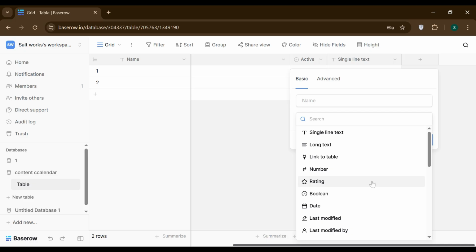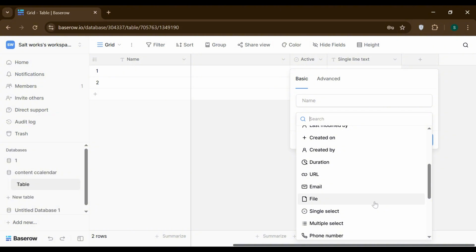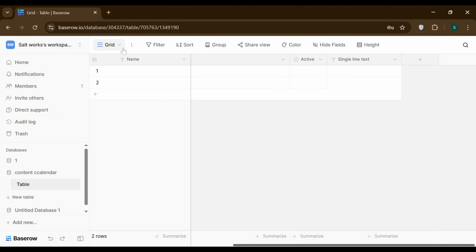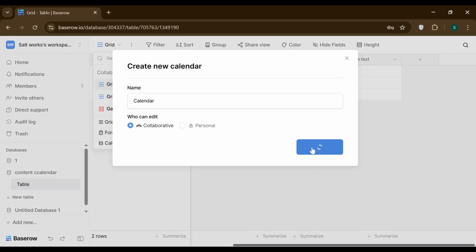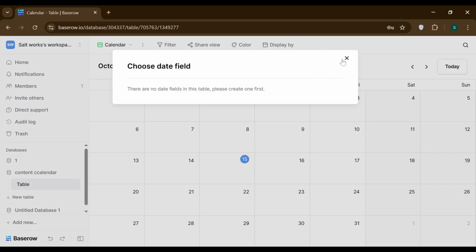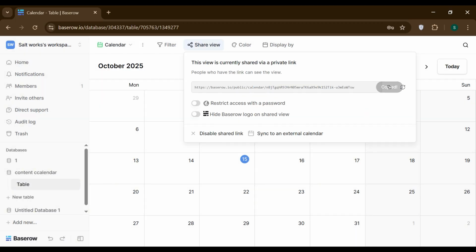For social media, create a checkbox field to track if your visuals are ready. Use the Kanban view grouped by status to visually manage your content pipeline, or the calendar view to see your publishing schedule at a glance. Share the database with your team for seamless collaboration, and that's it. You now have a centralized command center for all your content, making planning and execution smoother than ever.